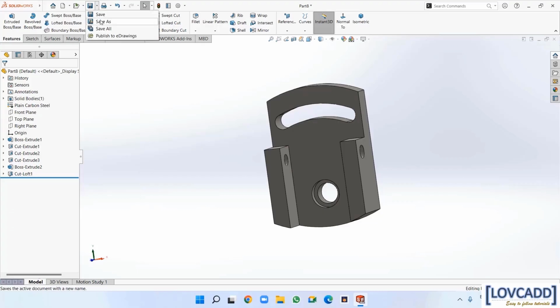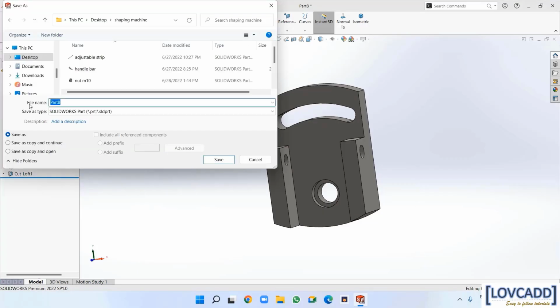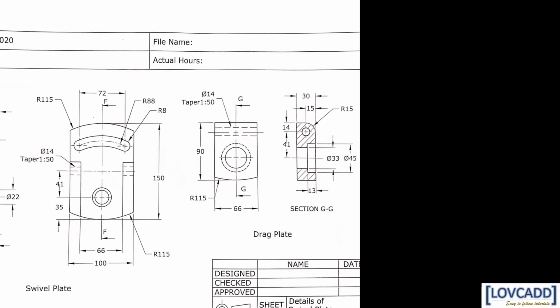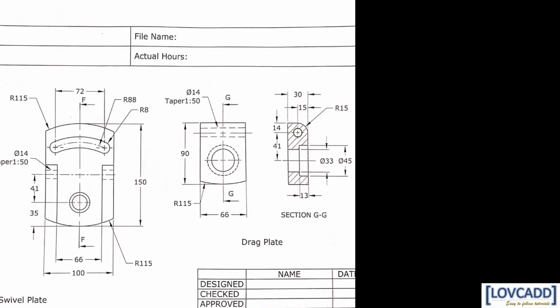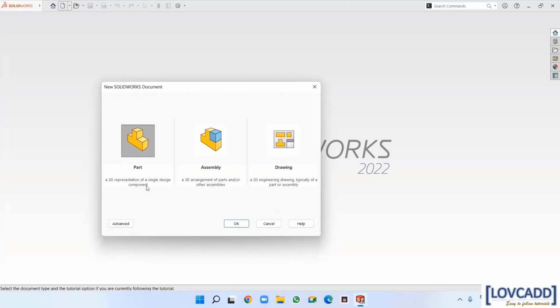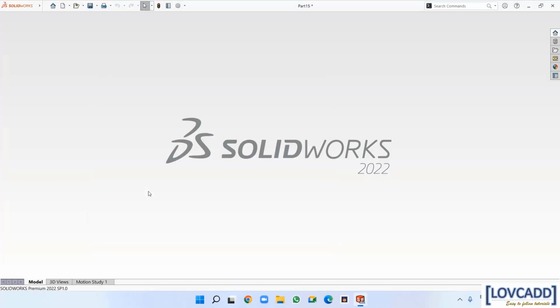Now go to save as. Name this as SWIVEL PLATE. Save this. Now the next part is the drag plate. So for this, in SolidWorks, go to new, select part, OK.